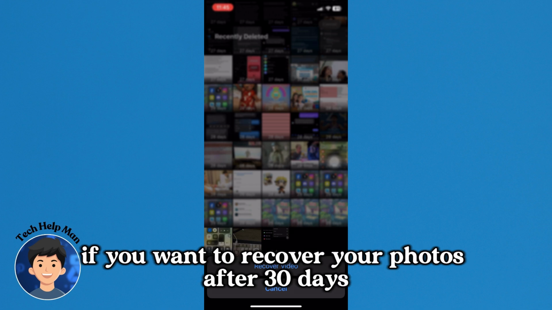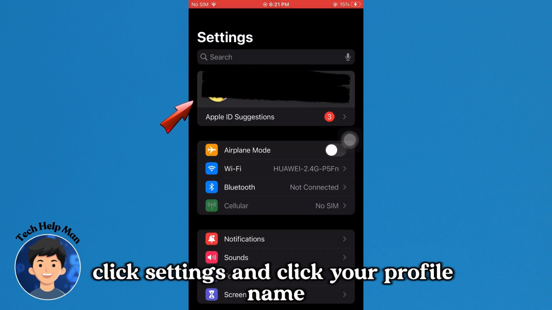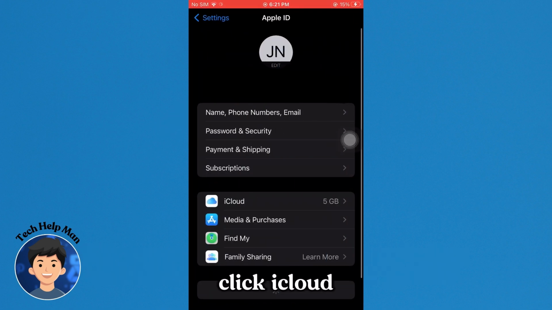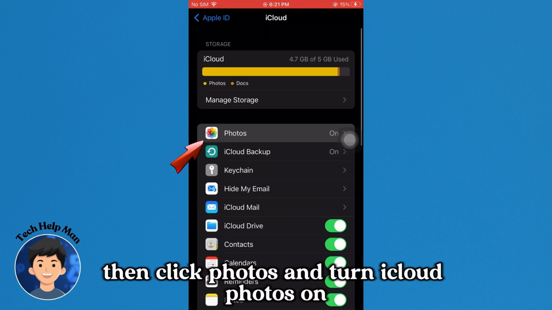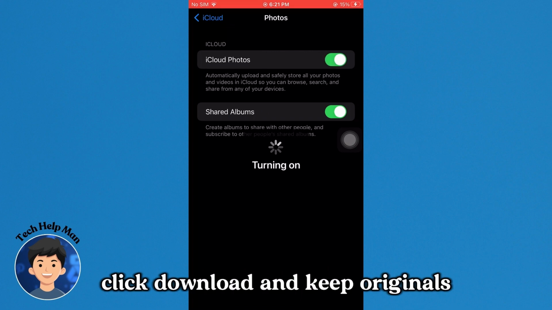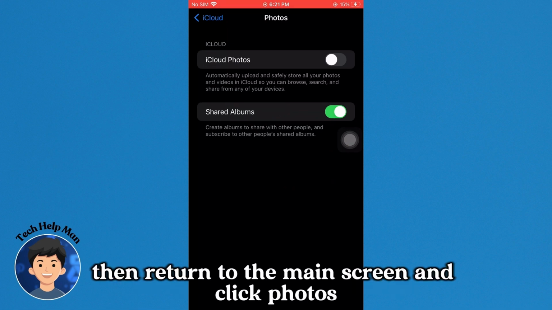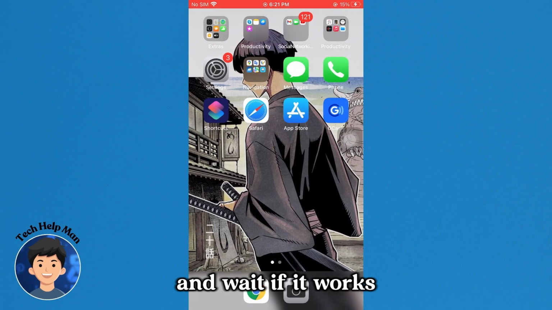If you want to recover your photos after 30 days, click Settings and click your profile name, click iCloud, then click Photos and turn iCloud Photos on. Click Download and keep originals or optimize iPhone storage. Then return to the main screen and click Photos and wait if it works.